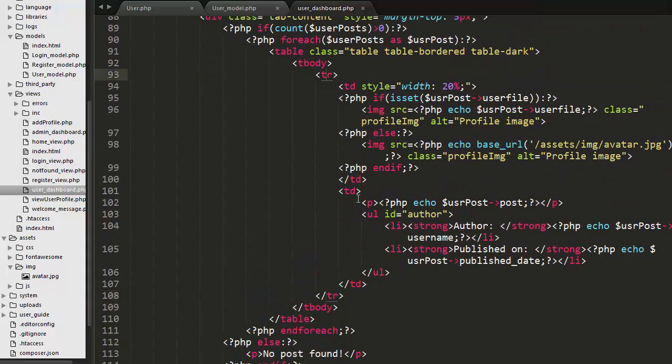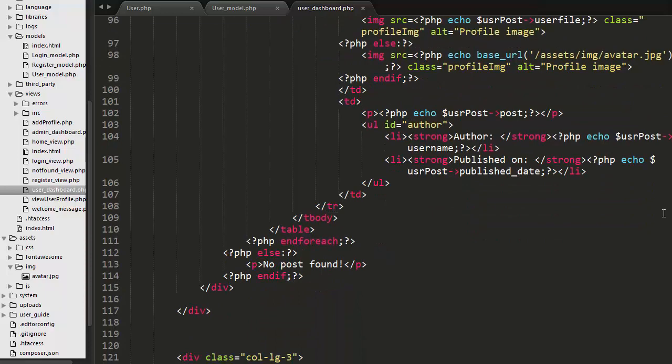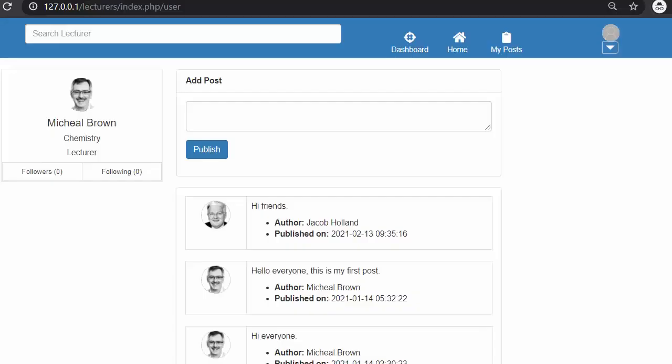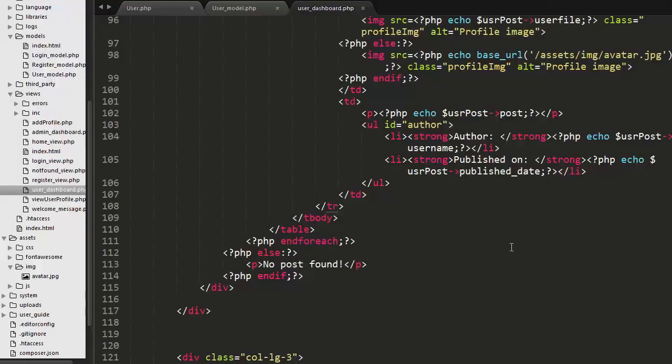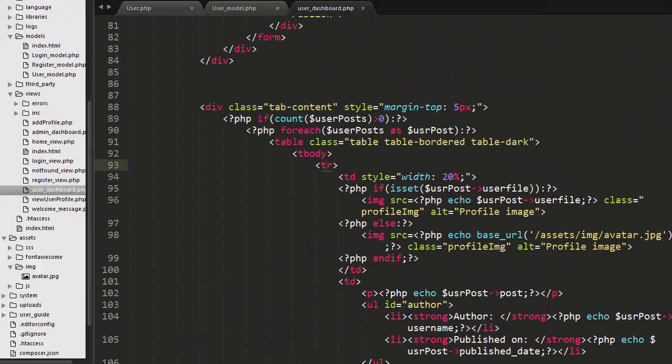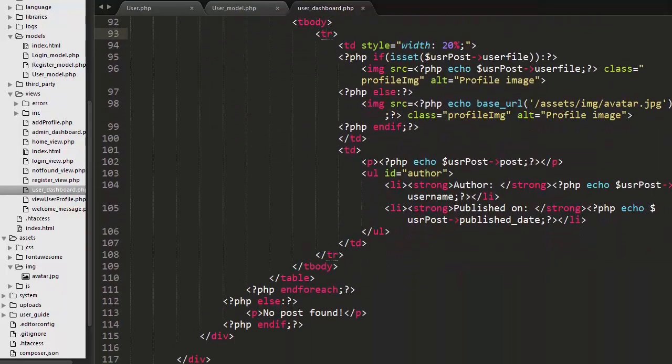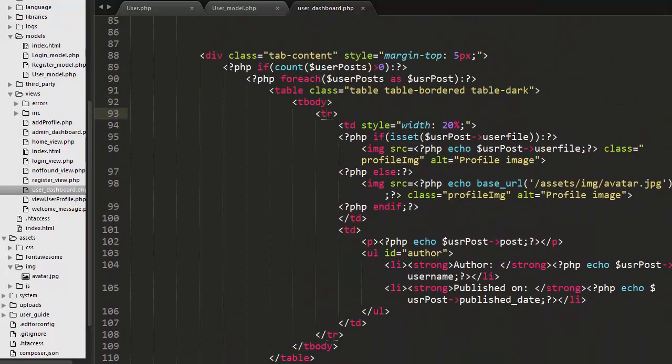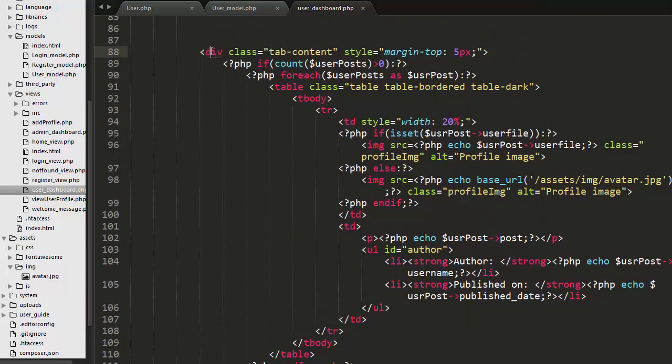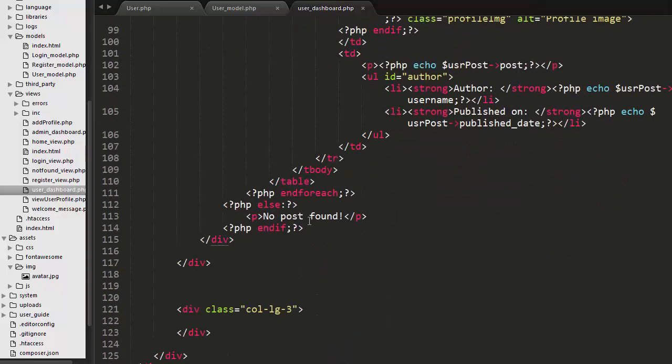So now in this for loop, one by one I'm displaying each and every record which I'm fetching from the MySQL table. So this is how I'm fetching the details of all the posts from the MySQL table and displaying the details of profile image, post name, author name, and date. So this is about developing the functionality of getting all the posts from the user. And this tab content has closed here.